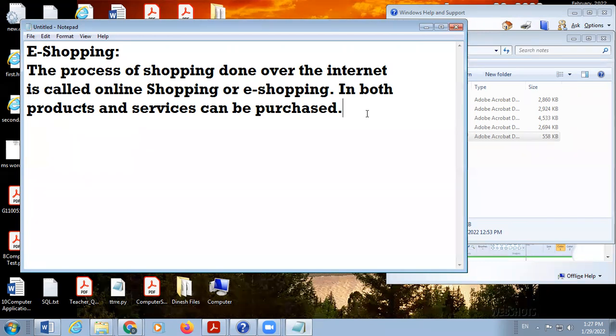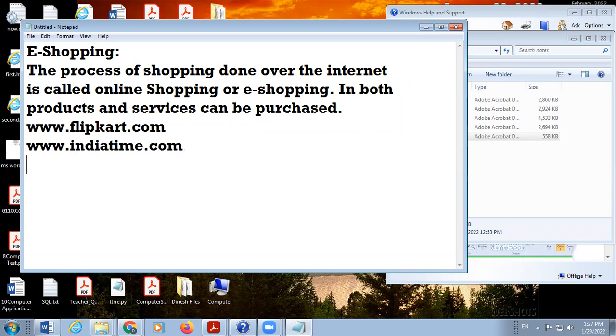There are different websites that provide e-shopping facility. For example, Flipkart.com, then indiatimes.com, Snapdeal. A number of websites are providing e-shopping facility. These are some examples.